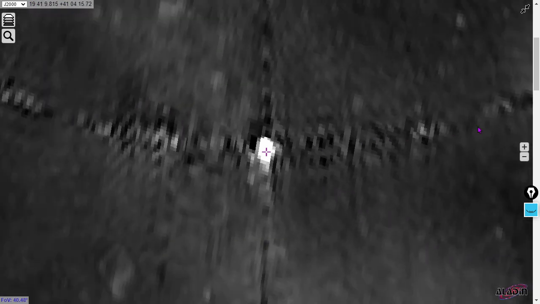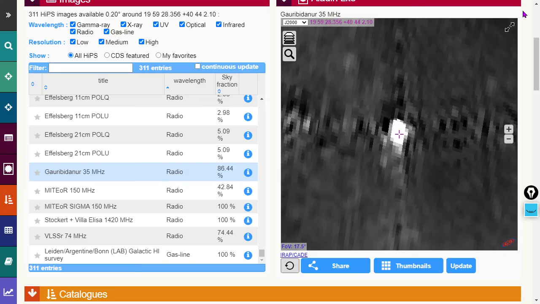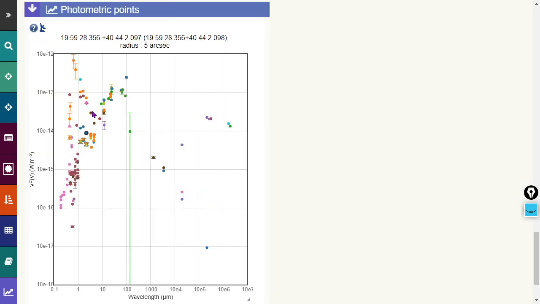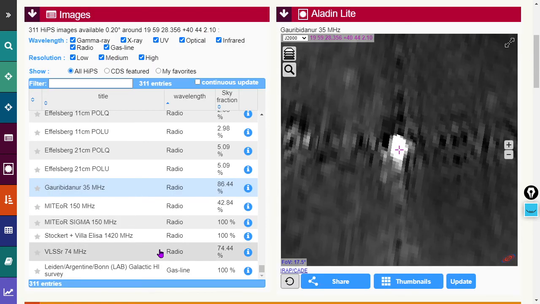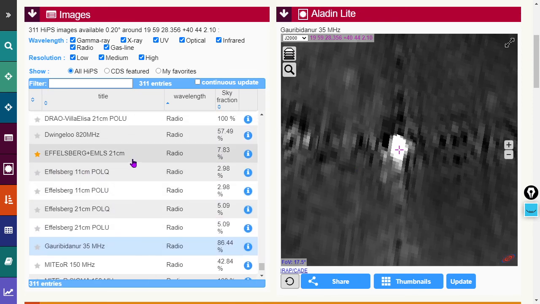And the reason Cygnus A is called a radio galaxy is because of its strength in the radio bands. If you look at its photometric points, you can see it's got a ton down here at the low wavelength. Because it's a radio galaxy. And one of the many ways we catalog galaxies is the type of photons that they're sending. Let's check some other wavelengths.